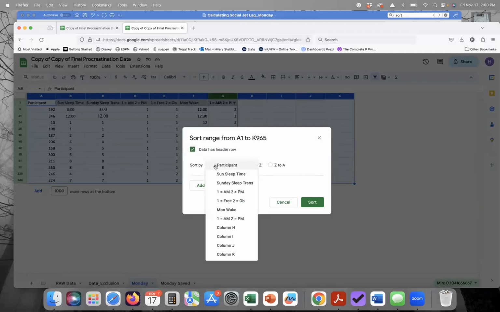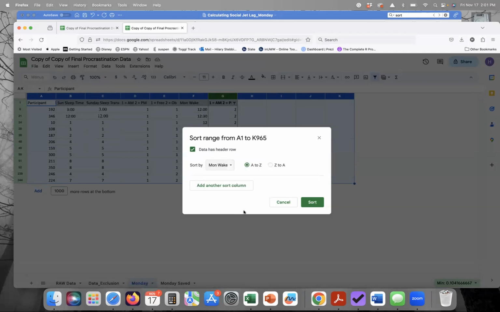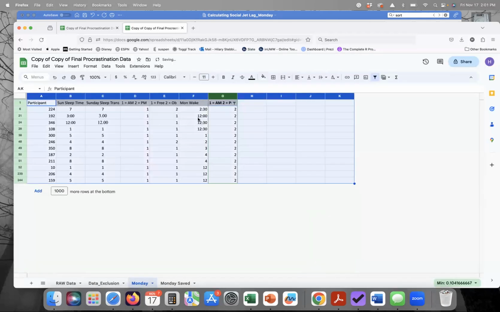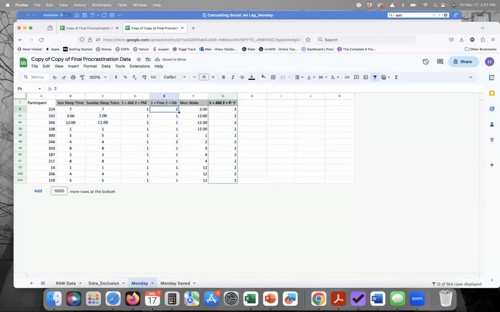It has rows by F, which is the Monday wake time. And so these people got up at 2 p.m., but they said they went to bed at 7 a.m. So that makes sense. And I think at this point, we're kind of double checking because we did this with the people who were like, does that make sense? They went to bed at 7 a.m. But double checking is never bad.